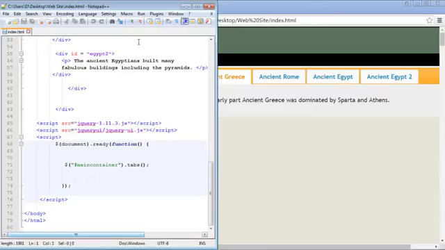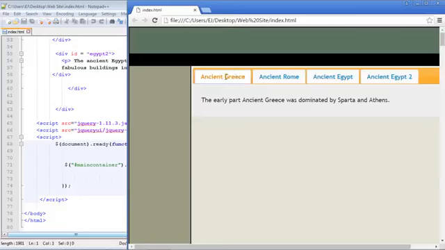In this video, we're going to cover some of the options that you can use with the tabs widget. Now, some of these will look very familiar. In fact, we've used these in previous videos, especially with the accordion widget. Now, as I indicated in the last video, the first tab is always the default tab that is opened. In this case, it's Ancient Greece.